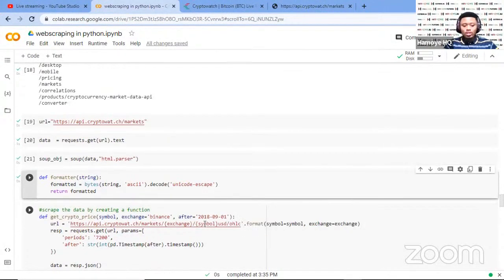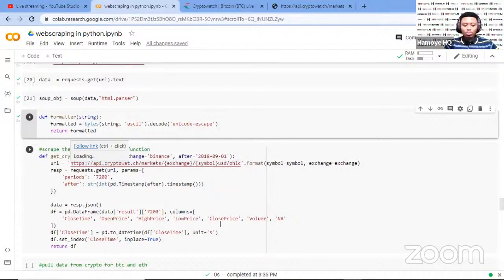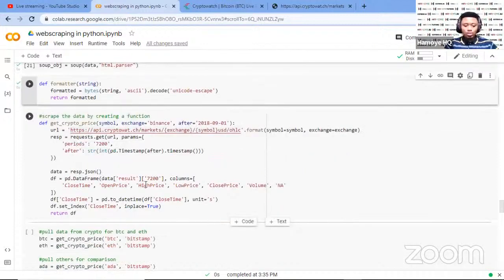If you understand a little bit of web development, JSON is JavaScript Object Notation. It's a way of saving data. I won't explain much on that. I'll put it in a data frame. So this is what I'll be doing.